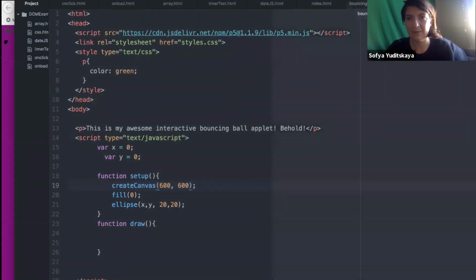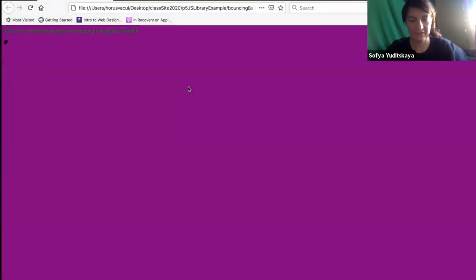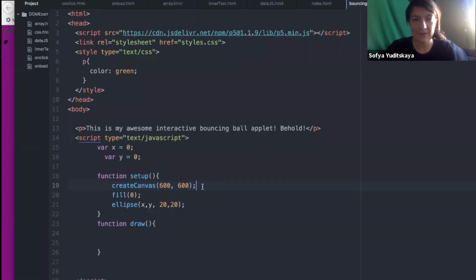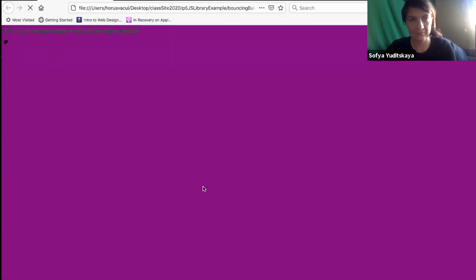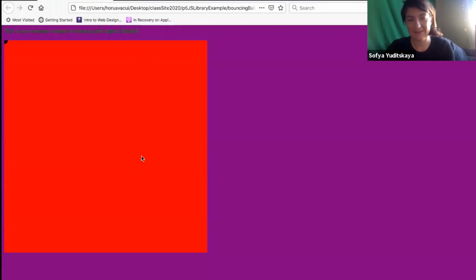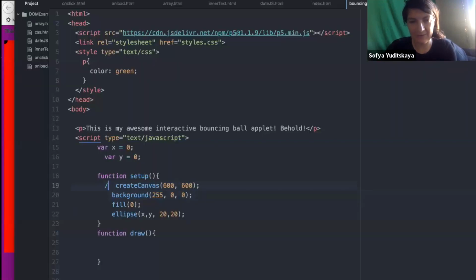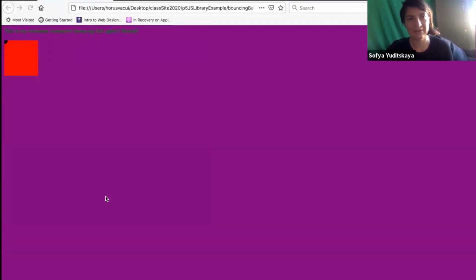Let's see what this means. Okay, so I've redrawn it. For all intents and purposes, it looks the same. I'm just going to make the background of the canvas be red. Okay, so that's the canvas. So if I remove it, but I keep the background, what happens?